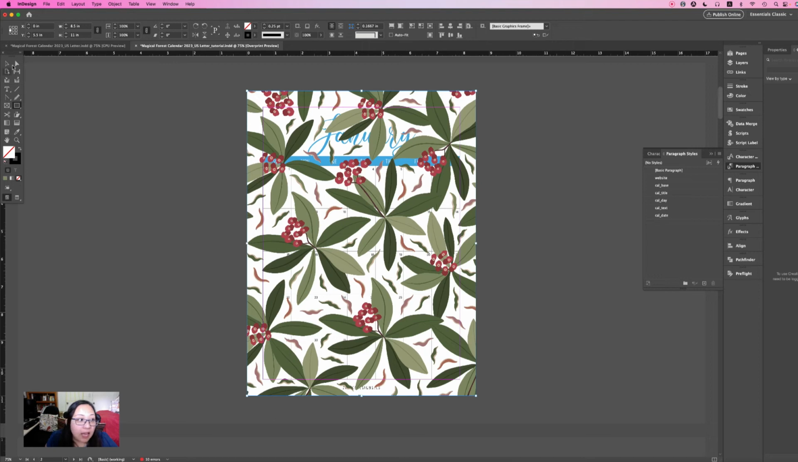Beautiful. And then again, I want my image to fill within the rectangle that I created so that you can see more of the pattern.